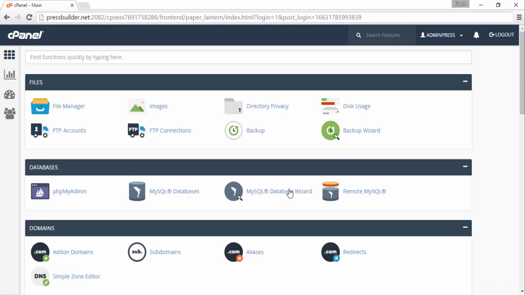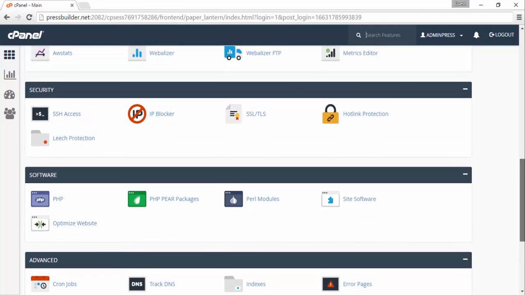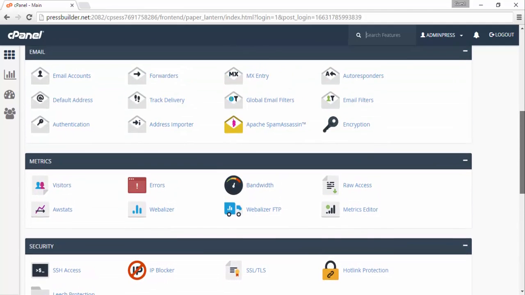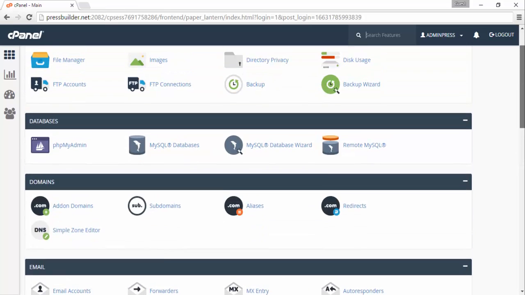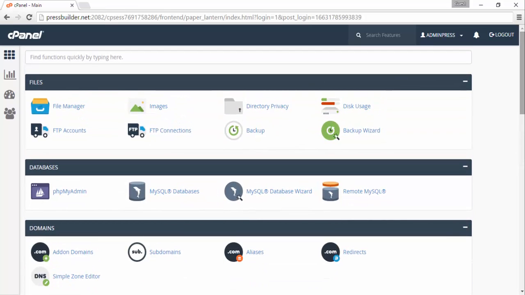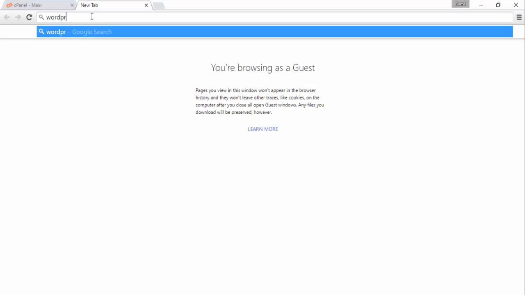So once we are logged in inside the cPanel, we can see a console like this. This console might look a bit different in different hosting providers, but the content inside it will remain more or less the same. Now, what we need to do is go to wordpress.org in order to download WordPress.